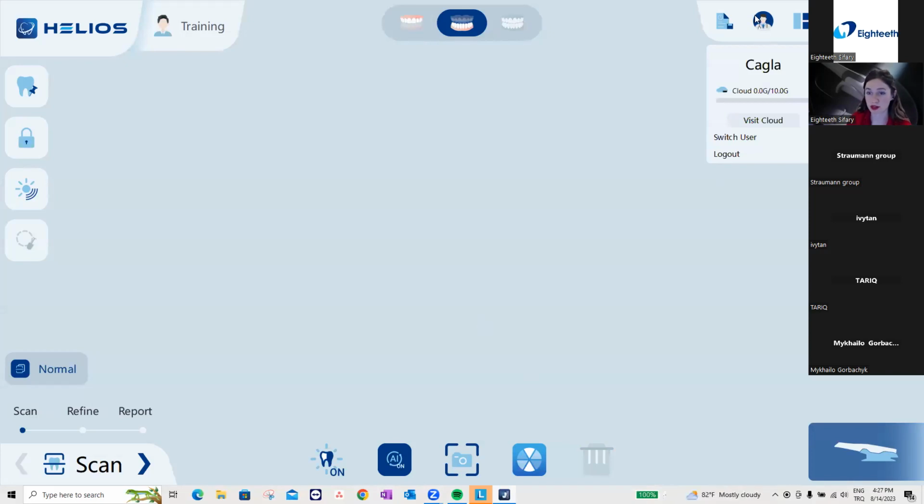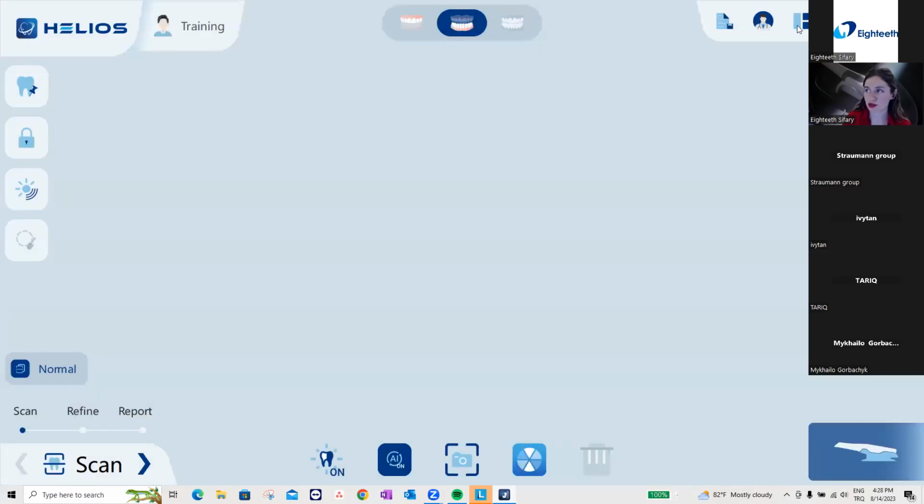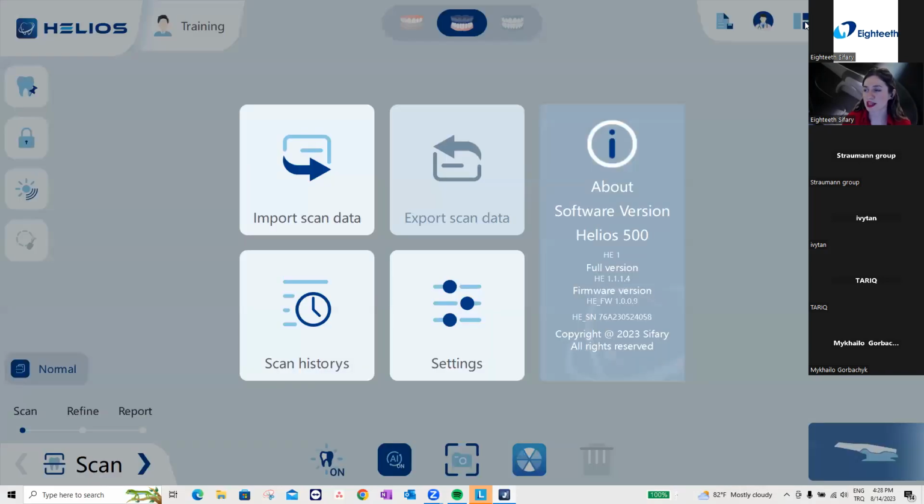This is, you remember, my Helios 500s, which works with the cloud system as well. I can reach my cloud system if I click visit cloud here. If the scanner has multiple users, they can switch user from here, or they can log out from here. So there are some squares, like 3 squares. If I click that part, I get the information about the software.